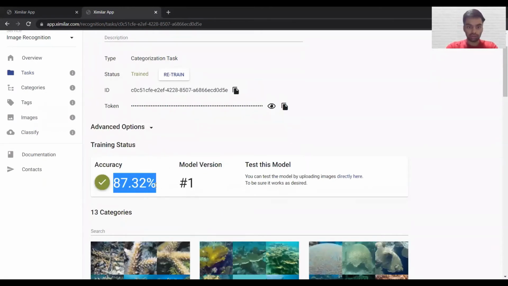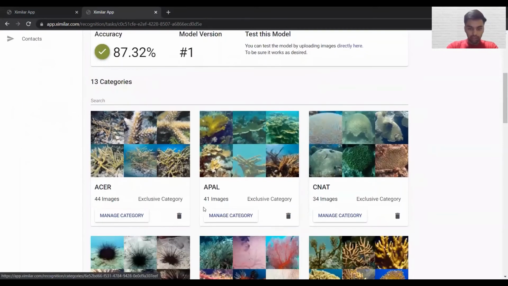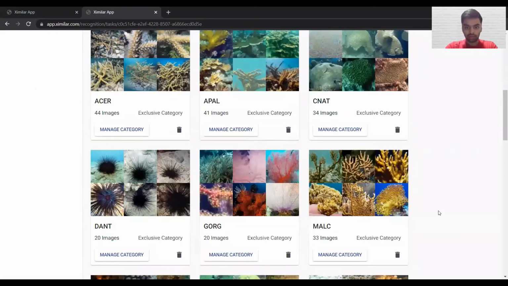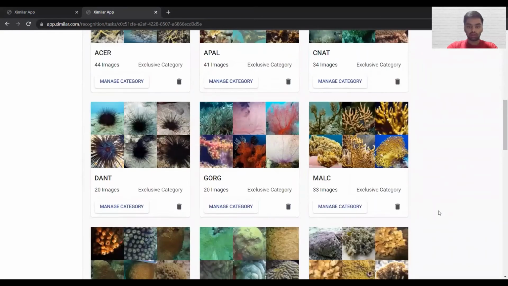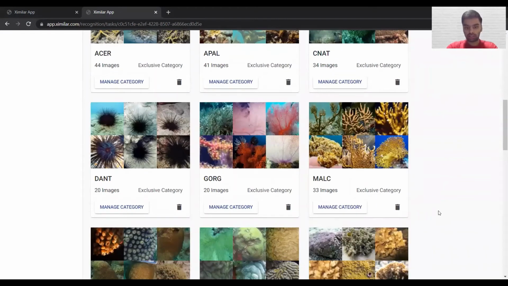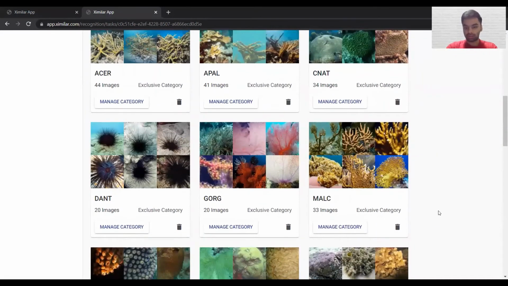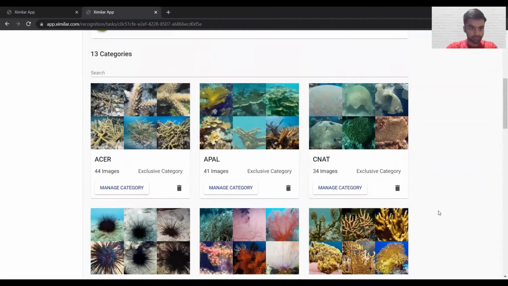And once it has completed training, this is what it will look like. It will show you the accuracy, like how accurate your machine learning program is. Over here we have 87%, which is decent, but ideally we would want it to be more accurate. And what we could do to make it more accurate is to add more training images in each class, so that it has a more diverse data set to learn from. It can more accurately learn the specific differences between each class if it has more images to learn from.